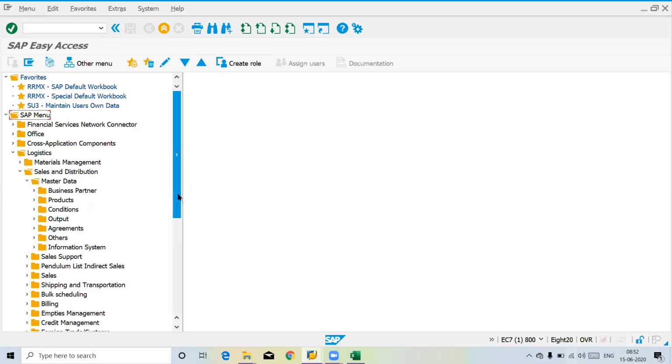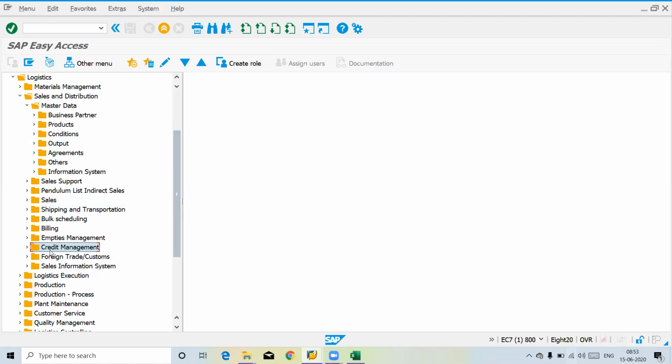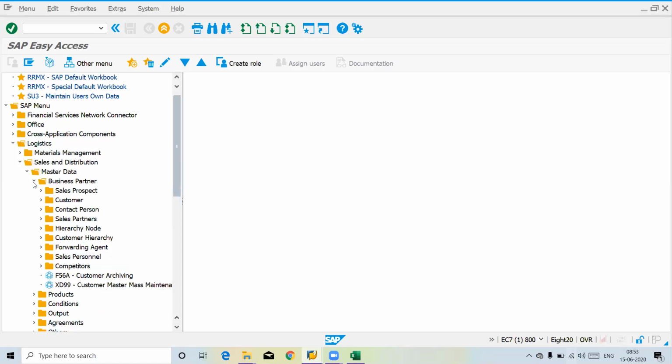Now let me show you here. Your customer is a business partner, right? So you go to the SAP menu, Logistics. In Logistics, we have Materials Management, Sales and Distribution, billing, sales and shipping and transportation. You have different sections. When any credit block is there, credit master data will be there, and foreign trade customs, trade-relevant master data. Sales information system is for your MIS, information reports and all. Today, we just purely concentrate on how to create a business partner.